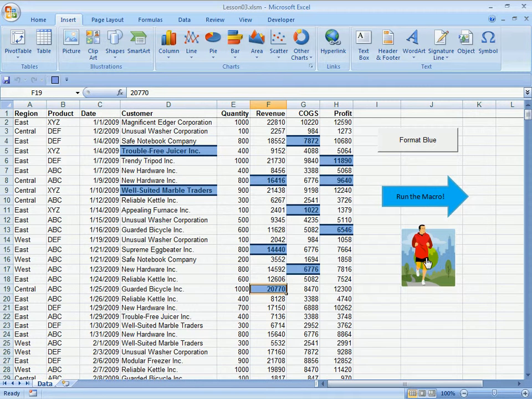Now in the case of this company, they had actually used a picture of a wizard, and basically the wizard was pointing to the right, and they taught people when you click the wizard it will go on and perform the next step. Kind of a clever different way to run the macro.